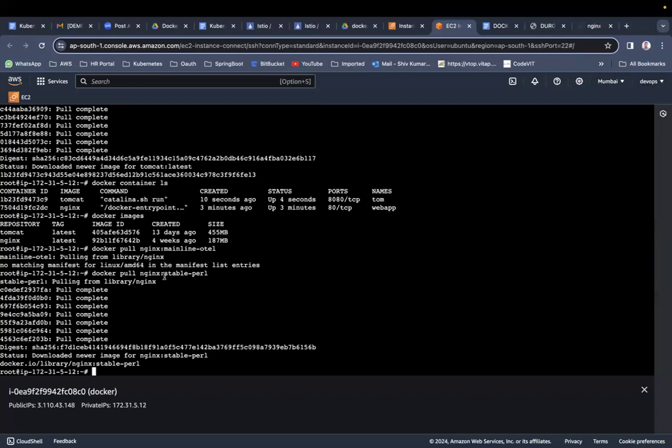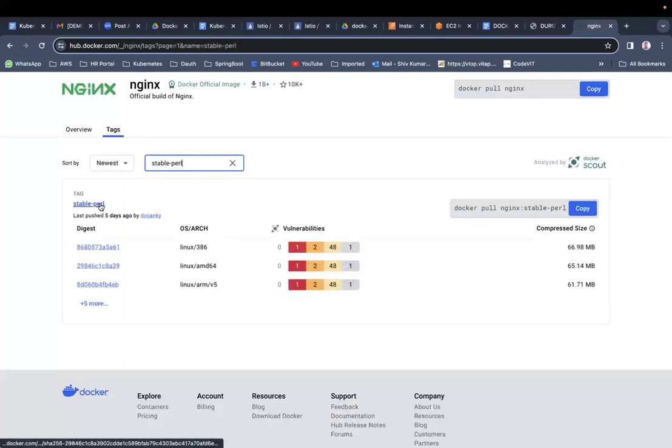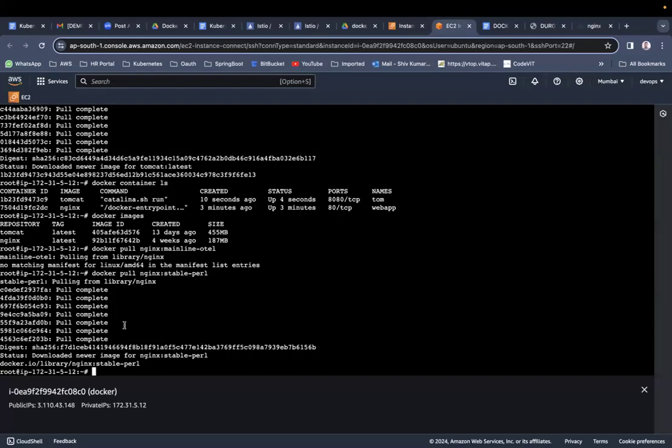And if you use the different version, stable-perl, and go here and search in the filter tags, you can see this version can be downloaded for AMD64, for Linux 386 architecture, and ARM also. See, there are five more. You can download this version on different architectures of Linux machines. That is why, if you want to download any particular version of an image, you need to give the tag of that version here.